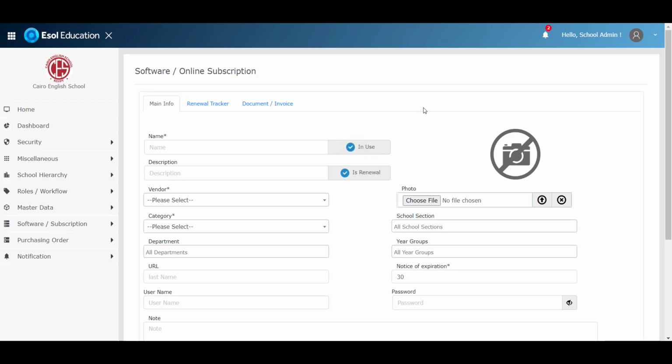Some subscriptions are a one-off payment. In this case, the checkbox is renewal comes into play. If we check it, as you can see, the notice of expiration is completely customizable. We can make it 5, 50, no matter how many days, and it is mandatory. Once I uncheck is renewal, as you can see, it became dimmed, which makes sure that this is a one-off purchase for the subscription. This feature allows us to identify which software has renewal or is just one-off.